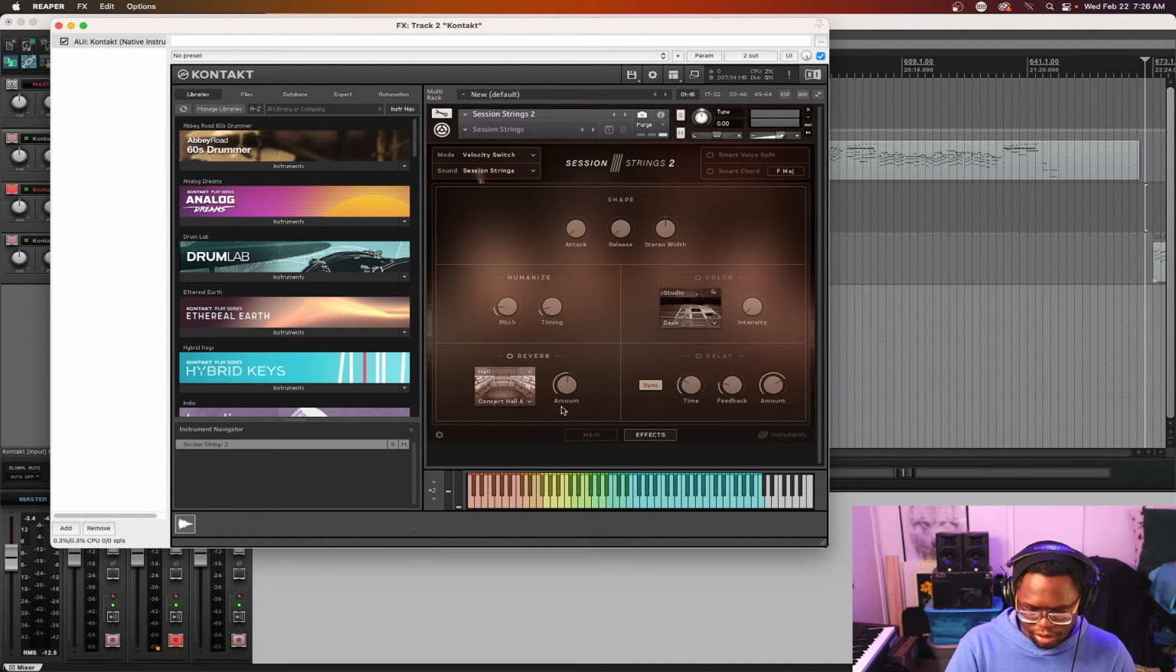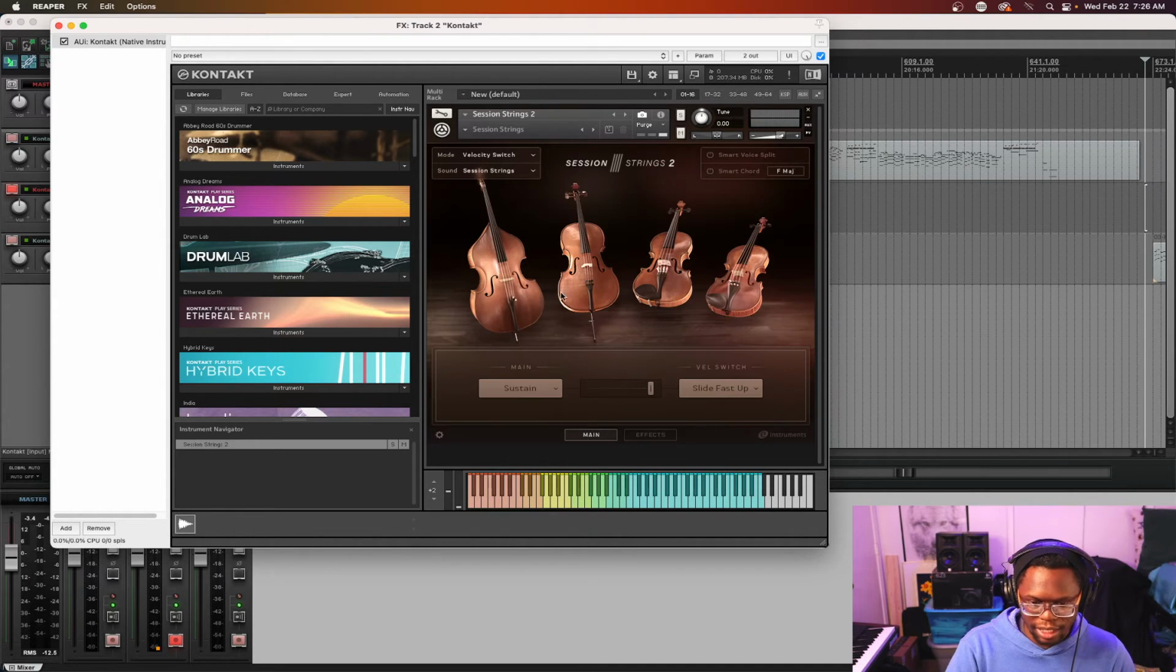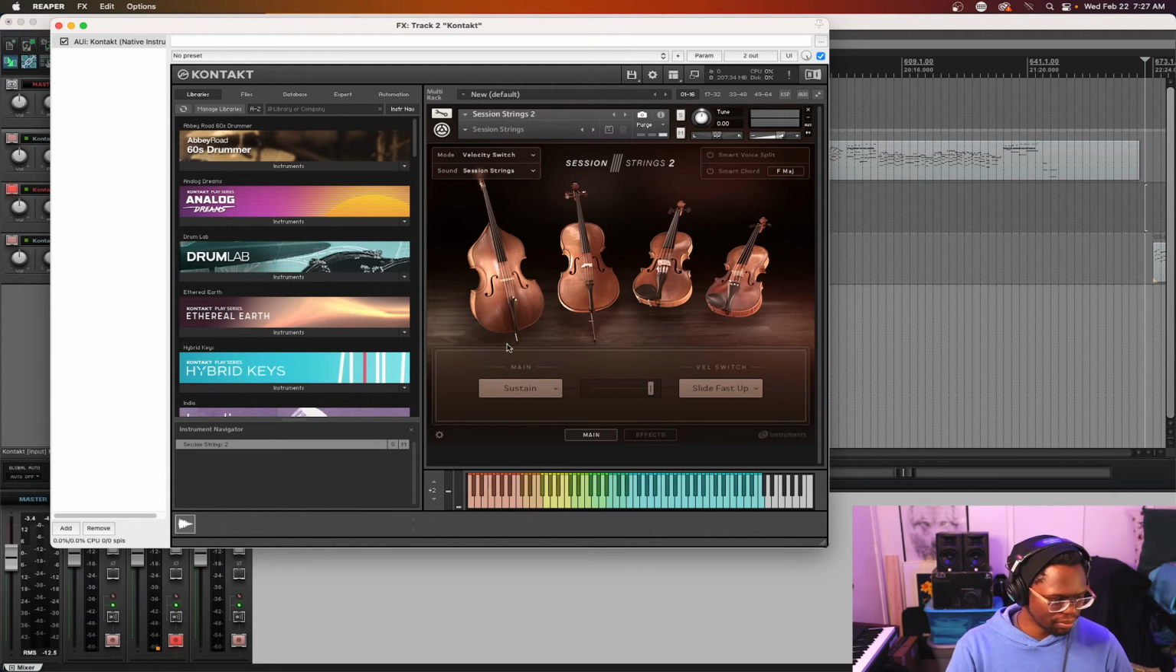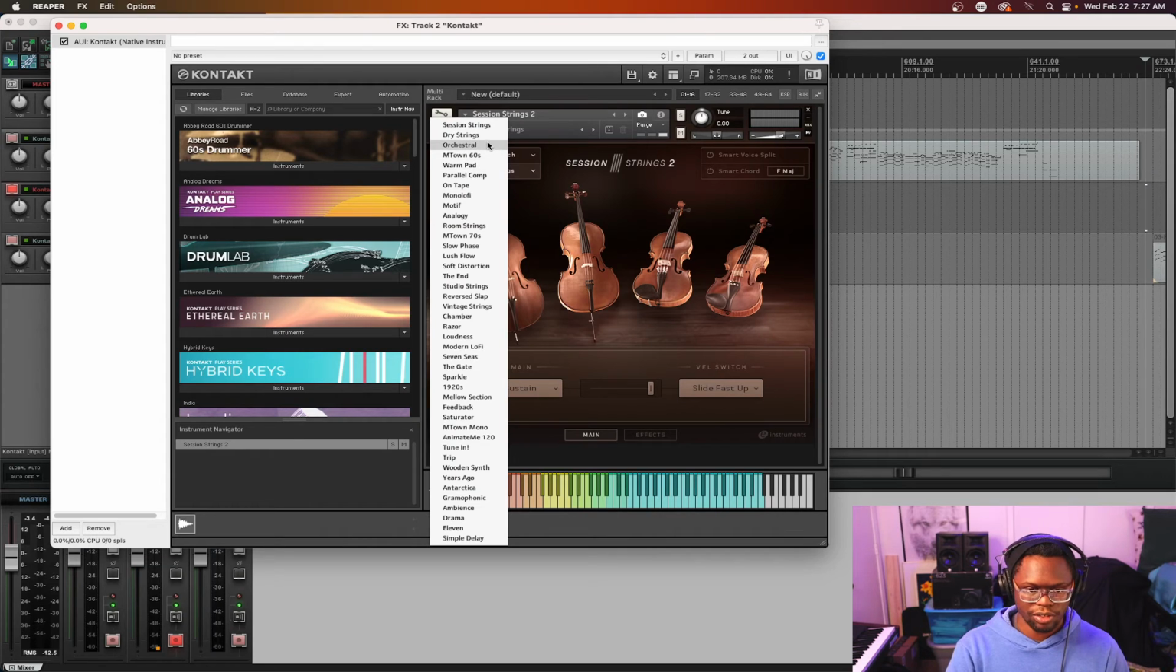Okay, so we've covered this section. Now we go back to main, and before we move on to the hidden ways of playing, they're not exactly hidden, but they are sort of hidden, we're going to look at some presets. Let me go back to effects. I'm actually going to unhumanize it entirely, just for the sake of illustration. By default we have session strings and we have dry strings.